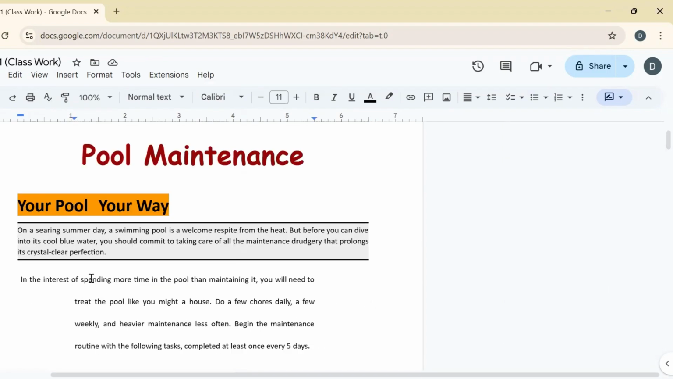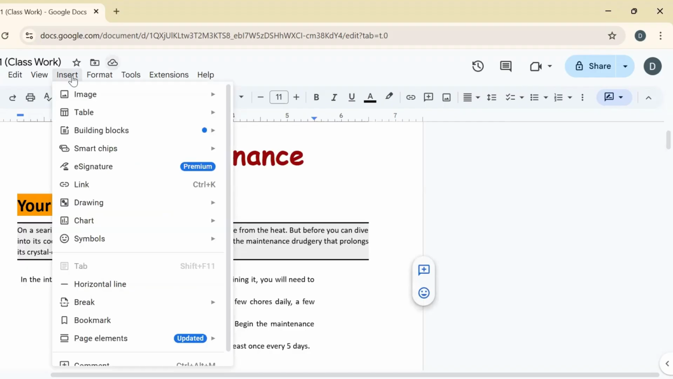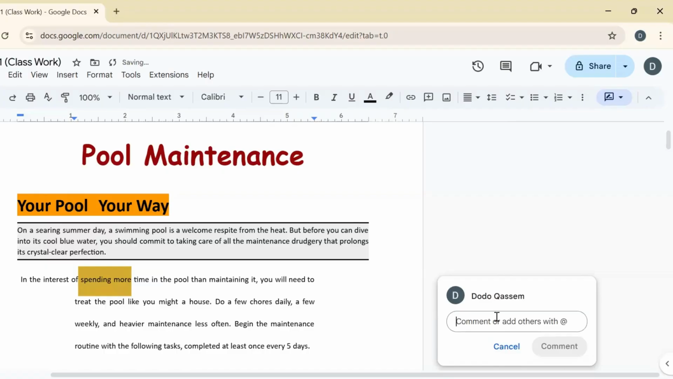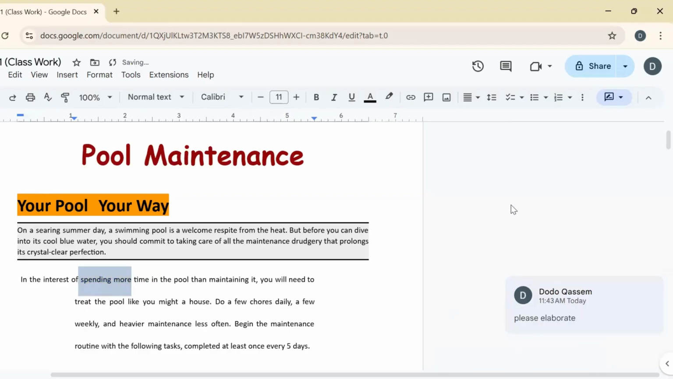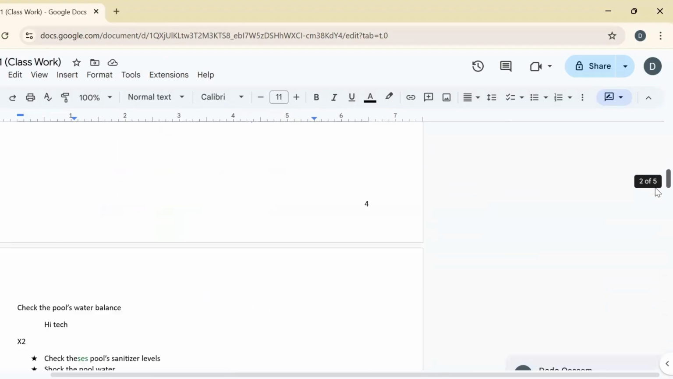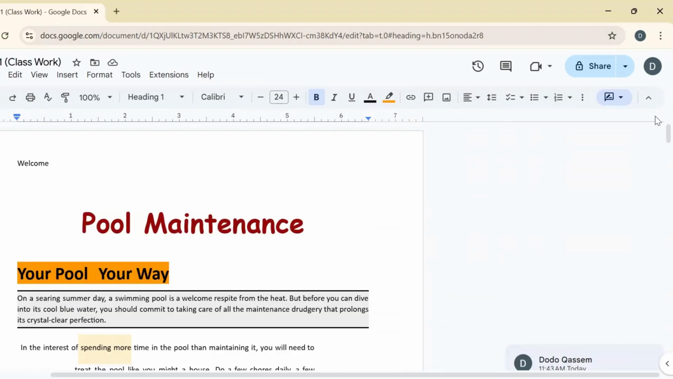If you have a comment on any part of the document, you can select this part, or you can just place your cursor in this part, and from insert, comment. Now you can add any comment, and then hit comment. The comments will also be displayed to show or hide all the comments of this document.